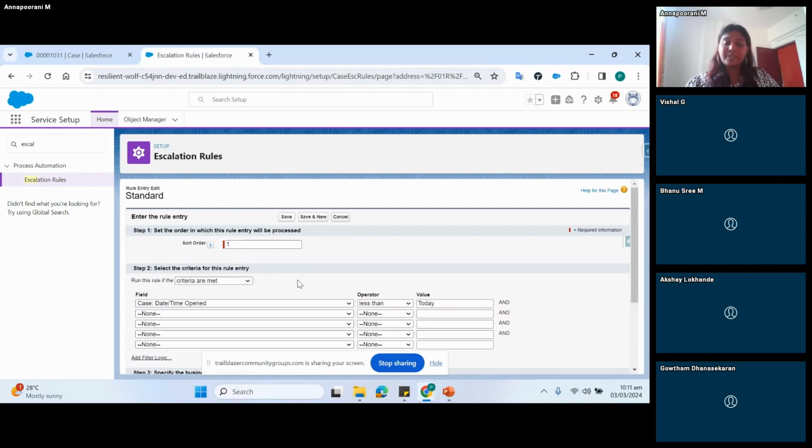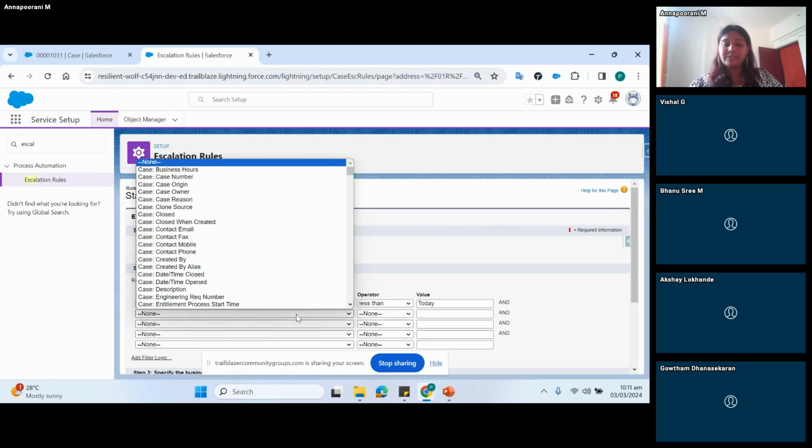a case has been created, but after 24 hours, if no action has been taken in that case, there should be some action which we have to take. We are escalating it, something like that. So we'll add one more condition of status. Initially it will be in the new status.